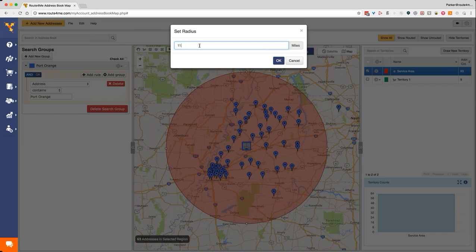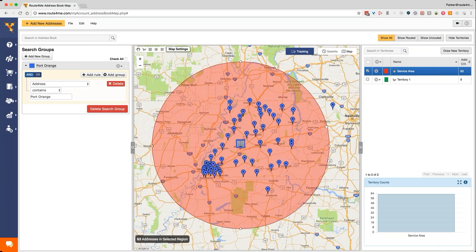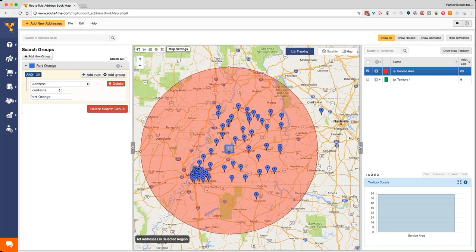So if you said, hey, I want to change that to 110, you can click OK, and it's going to boost it out a little bit. You can see that this one address over here, let's pretend that was your customer or prospective customer who called in, or even an existing customer, and you say, that guy's kind of way out there. He's not within even a 110-mile radius. That might not make sense to even provide them service.